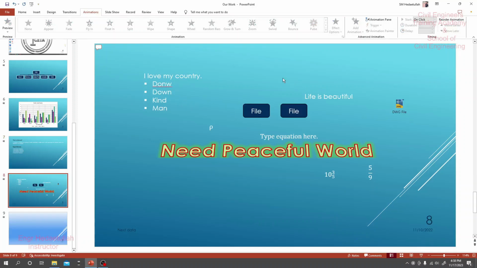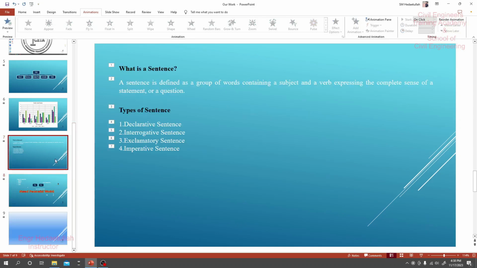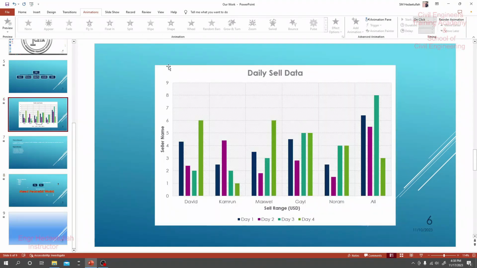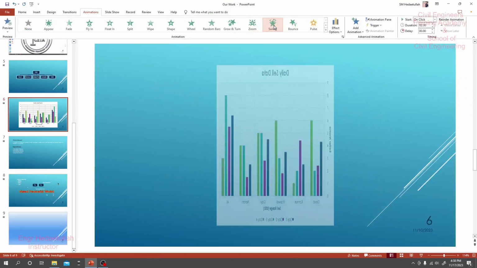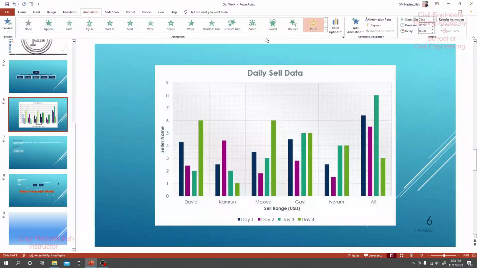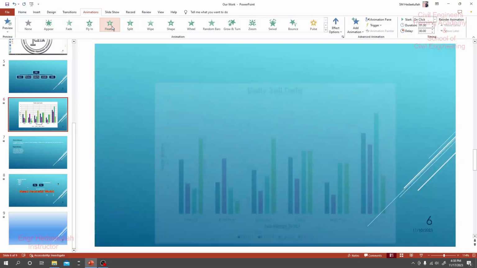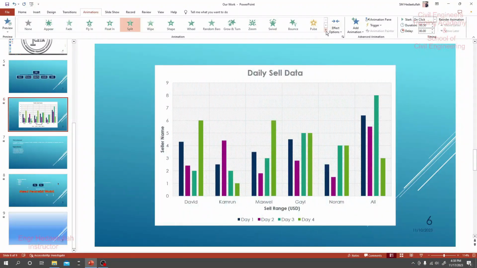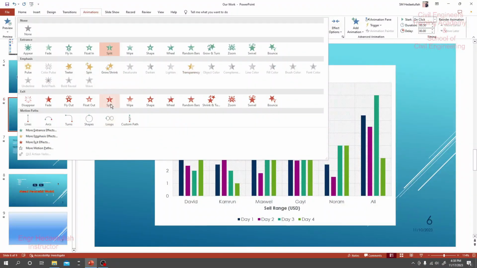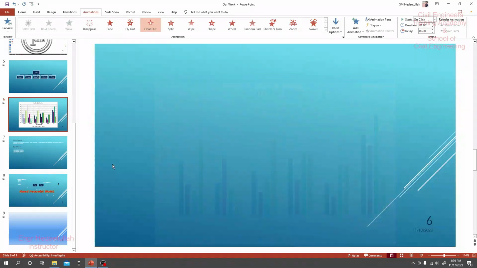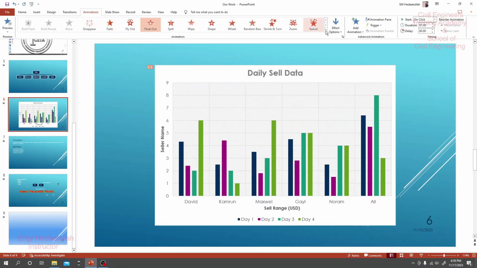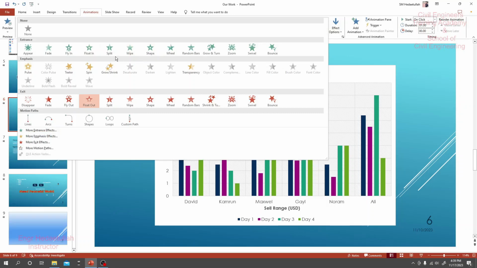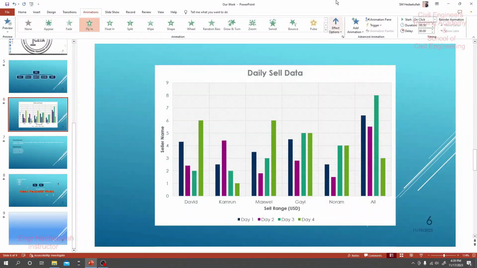So this is the way to set our animation for any text, for any data. Suppose you come here and just select that one, and you can use any option as per requirement. See? If I take that option, this is the way.